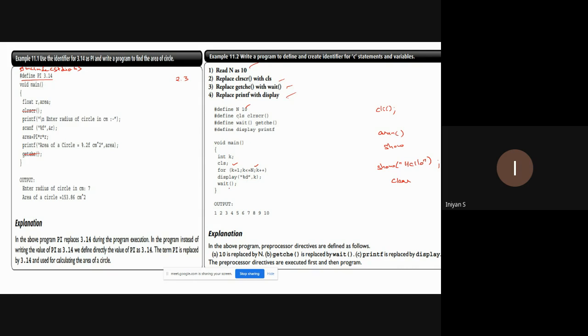Then what is wait here? Look at this one. printf will be substituted as display, right? Display, the same syntax and all: percentage d comma k. Then wait is nothing but getch, so it will wait until the next character is echoed. Got it? Output is clear: 1, 2, 3, 4, because the k value starts from 1, so k less than or equal to 10. The ending limit is 10. So it is printing the k value, right? First iteration it will print 1, then 2, 3, 4. Subsequent iterations will print like this. Got it?